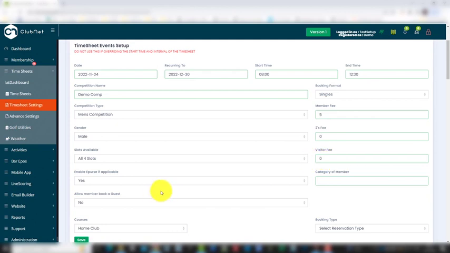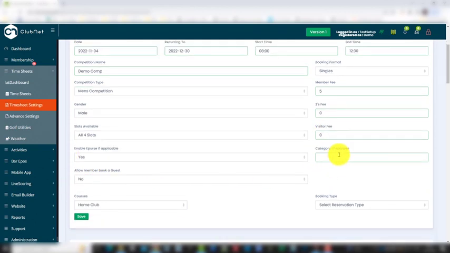And there's no visitors because we're not allowing any visitors or guests inside it. So we're going to leave that as 0. And now it's going to ask me what category of member can play. So I'm going to say that this competition is open to full members, 5 days, and 5-day juniors.